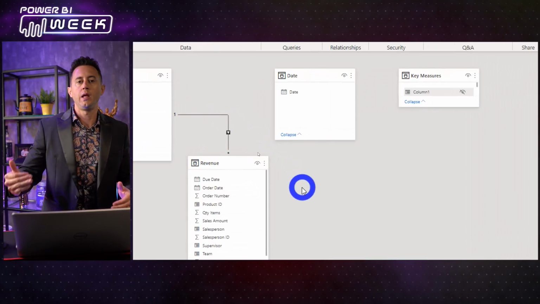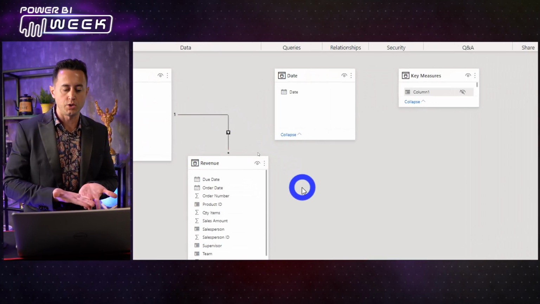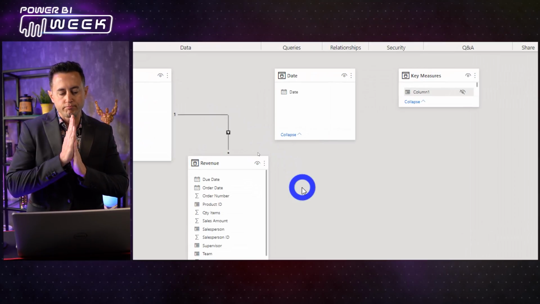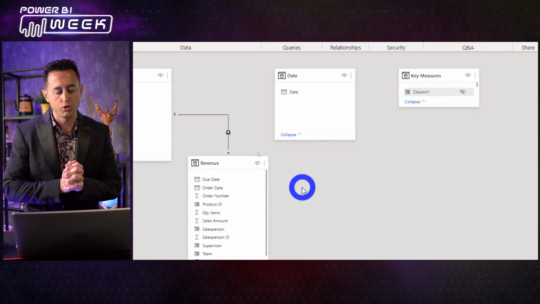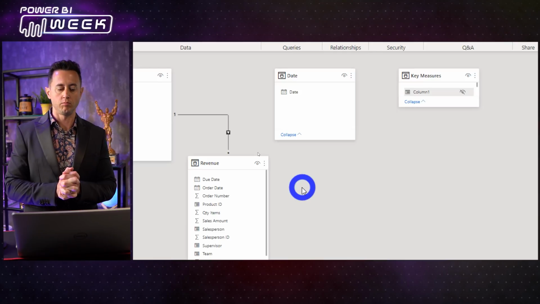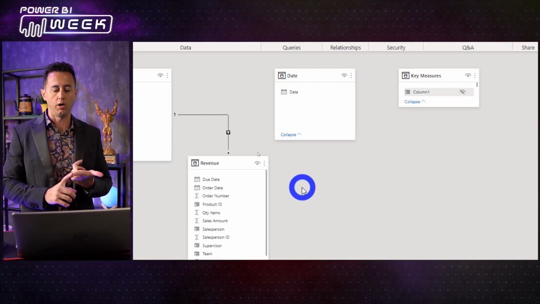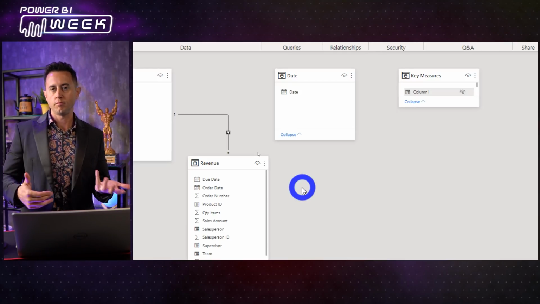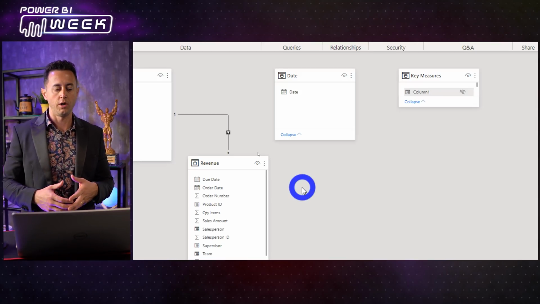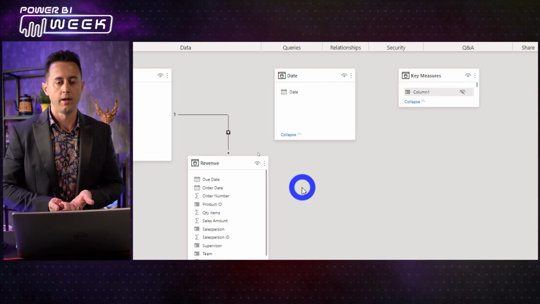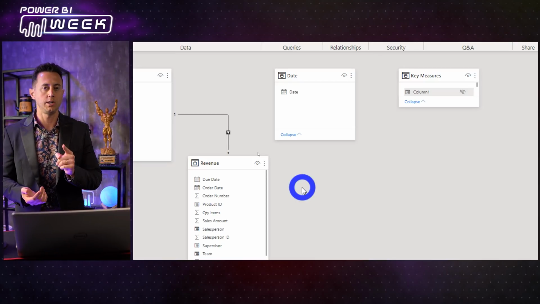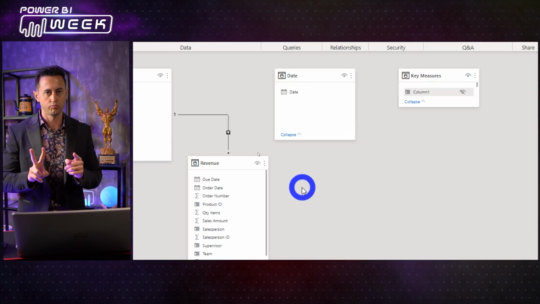We have to relate them together, right? We have to create this relationship. But there is a problem. I have two columns for date in my revenue table. Due date and order date. You have to choose one of them in order to be the active relationship. I can have only one active relationship between the same two tables.